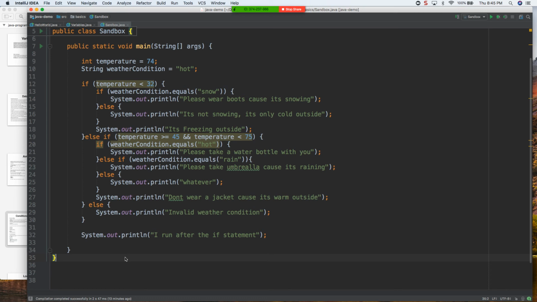Think of doors, right? You have a main door in your house, and then you have a bathroom door or a bedroom door or whatnot. If the main door is open, then only you have access to go into either. You have an option to either open the bedroom door or the bathroom door, right? So the first statement has to be true for the second statement to even work. Now, if the second statement is true, then obviously that will get executed, and so forth.